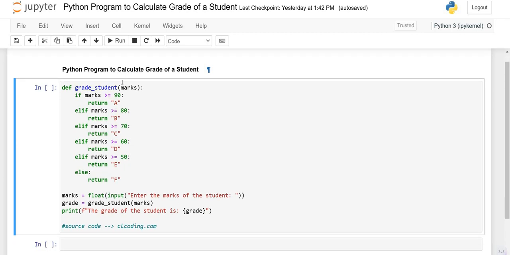We are back again with a new video, Python program to calculate grade of a student. So let's start. In the first line we are creating a function using the def keyword. The name of the function is grade_student and we are passing a parameter marks. Now we'll check some conditions.